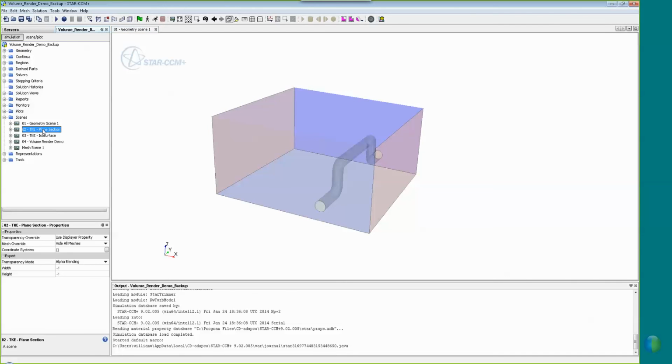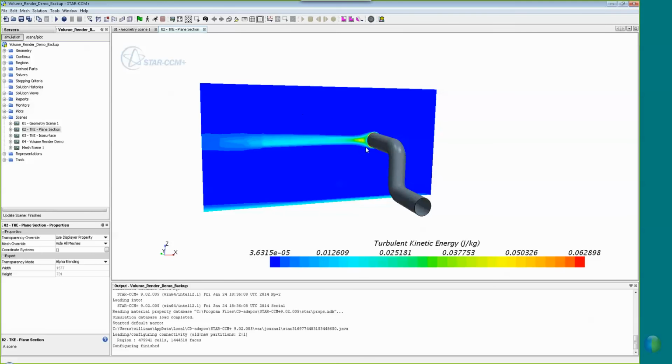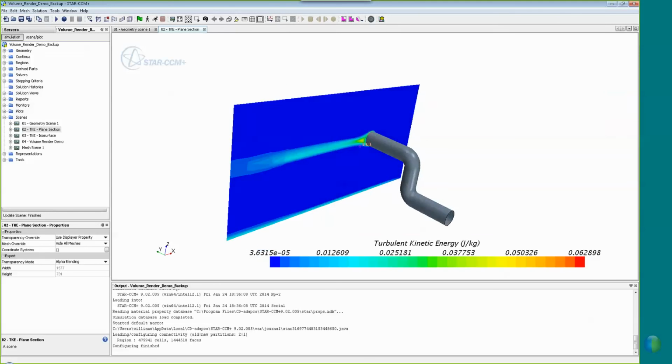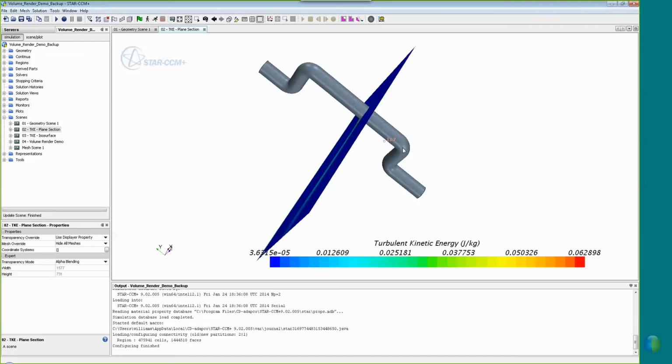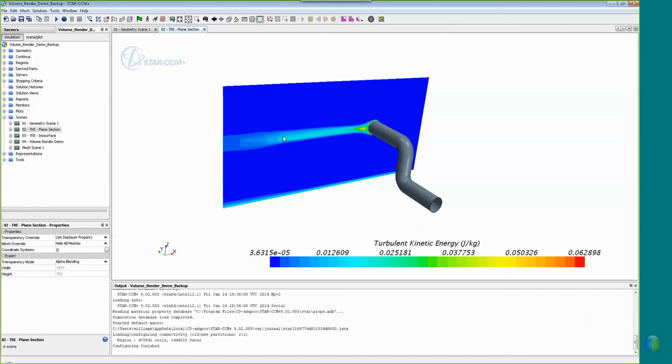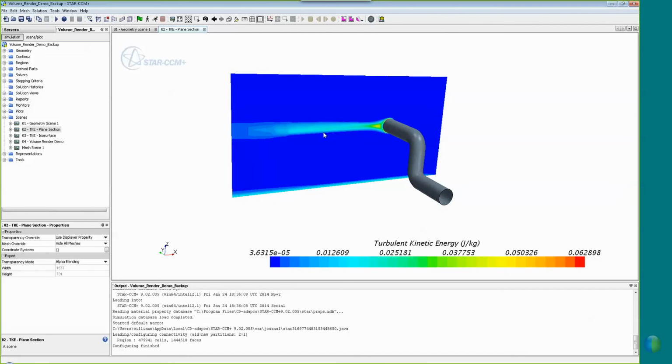So of course, the easiest thing I could do is to show a plane section through my domain. So in this case, I'm looking at turbulent kinetic energy. And you can see in a single section of geometry what this turbulent kinetic energy looks like. And that's great if I want to know what's happening in exactly this location, but it doesn't really tell me what's going on elsewhere. So in that case, maybe I want to create an isosurface.